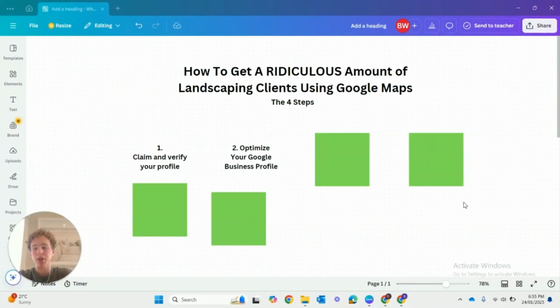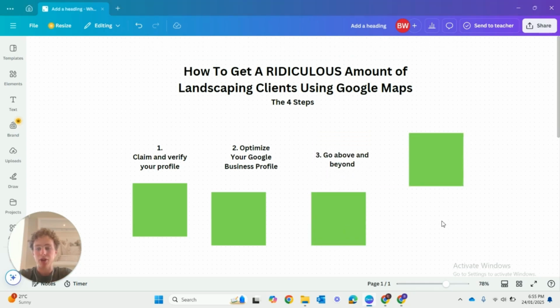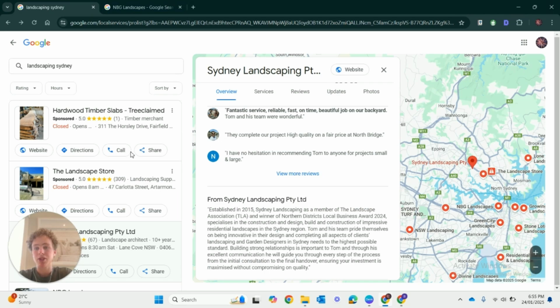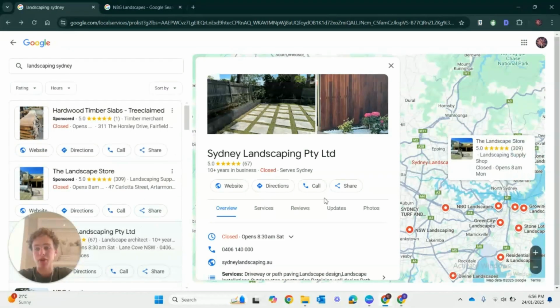All right, so step number 3 in getting a ridiculous amount of clients using Google Maps is to go above and beyond on your Google business profile. Now, let me show you what I mean by that. So if we pull up here, search term landscaping Sydney. Let's go and have a look at one of the top search results that isn't sponsored.